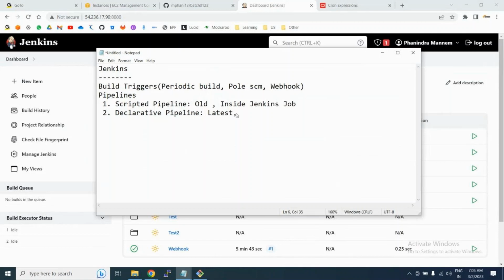And the declarative pipeline you can write in the code base directly, in the SCM, the source code management repository tools. Say in GitHub you are maintaining your source code. Inside that source code, you can keep one file named Jenkinsfile. This is the file name pattern that you have to use for sure. The J will be capital and the file name also you have to keep like this only. The Jenkinsfile you keep along with your code base.